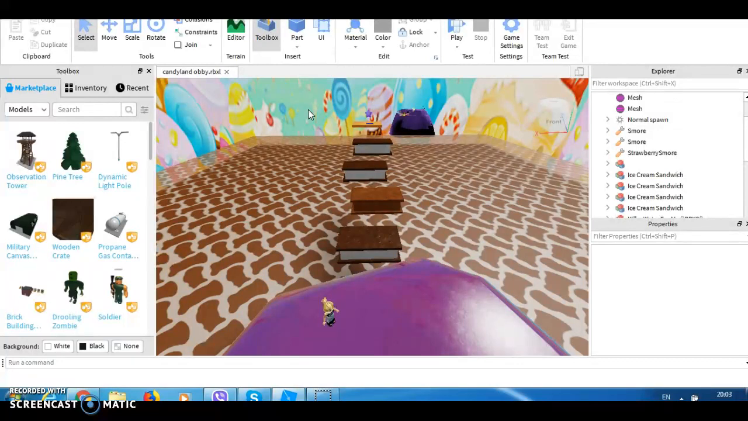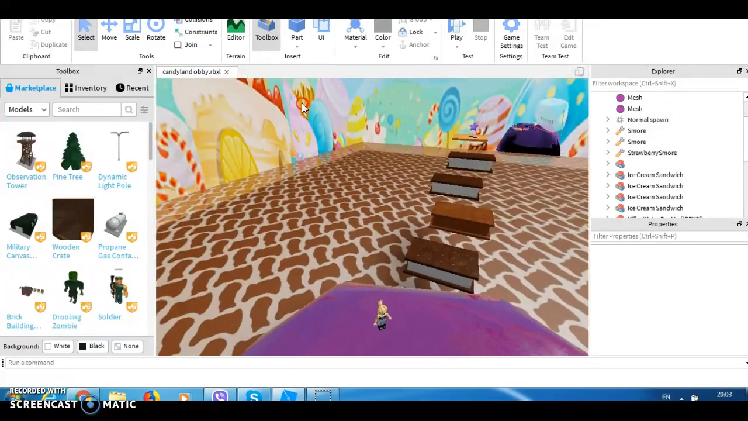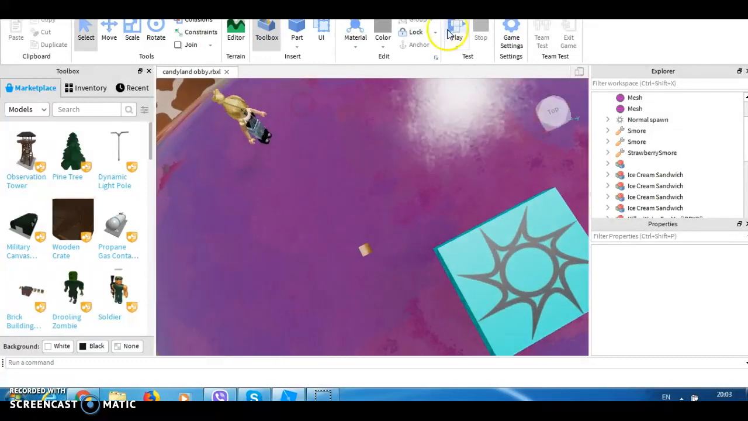Today we are in Roblox Studio, and I'm going to show you how to make a person in your game, like how you interact with a person.